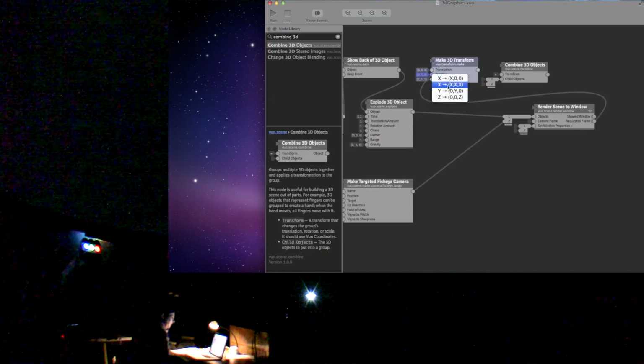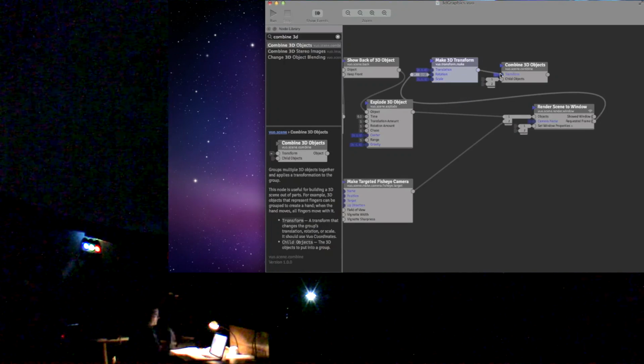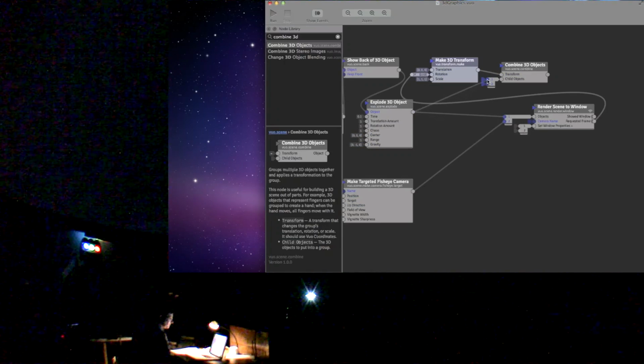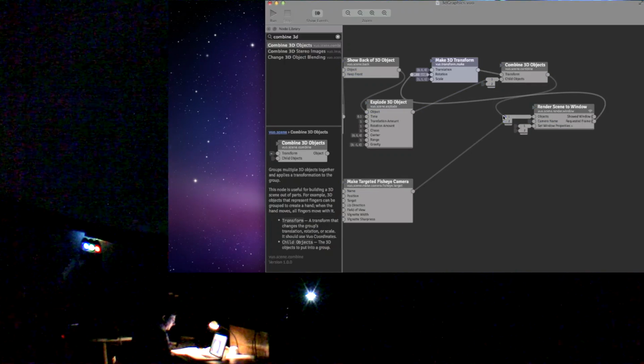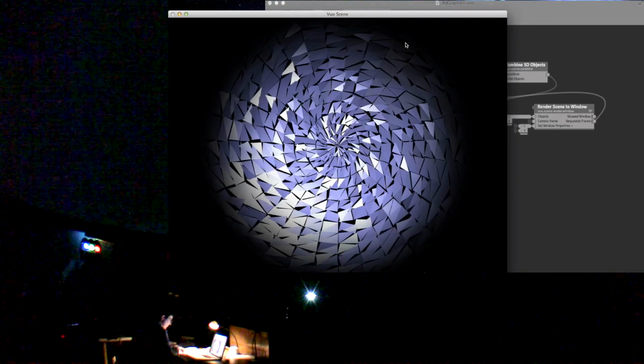So we are transforming this. We're making it rotate around the y-axis, which is the up and down axis. Remember, we're looking at the bottom of the sphere. Okay, so now we have some motion.